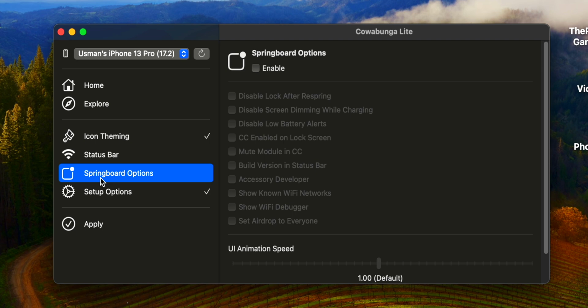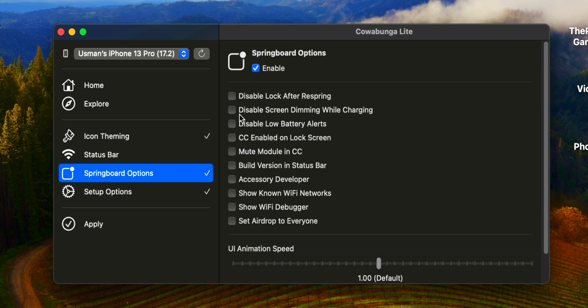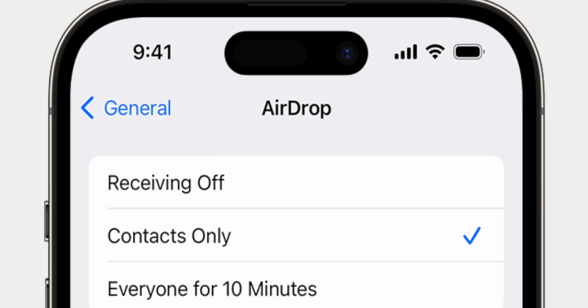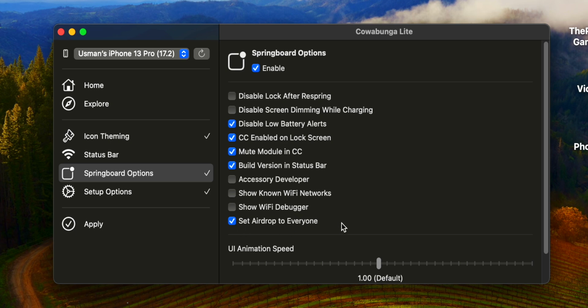I'm going to go to springboard options. You can enable this as well. So you got disable lock after respring, disable screen dimming while charging, disable low power battery alerts. You can enable your control center on your lock screen, bring mute modules in control center, show your build version in the status bar. You could get some developer features, which I'm going to leave unchecked, and you can even set AirDrop to everyone. So right now in iOS 17, you can only set AirDrop to everyone for 10 minutes. With this, you can just keep it permanent to everyone.